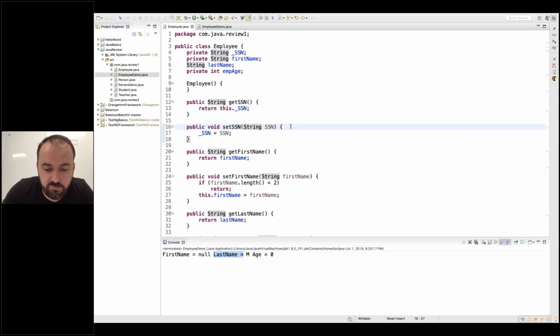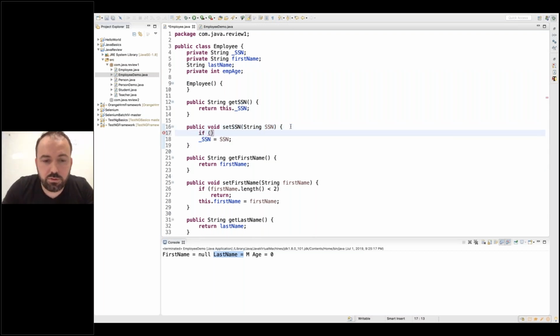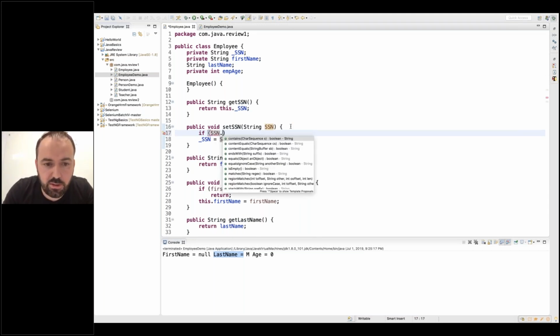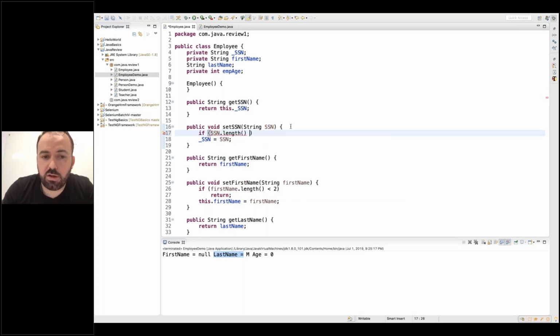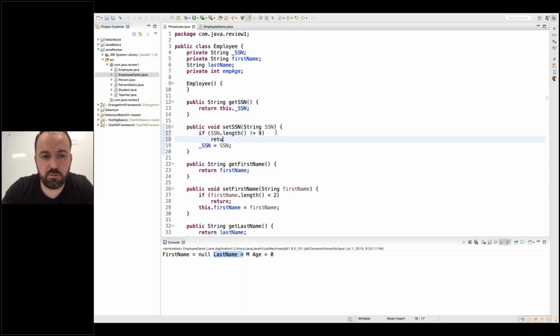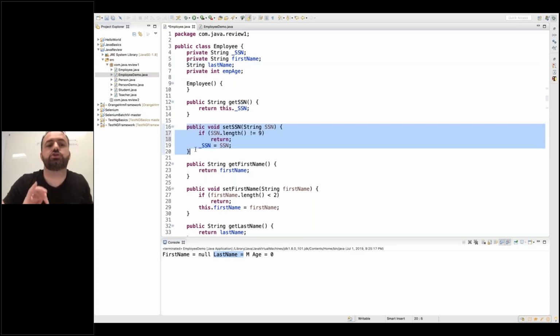Let's say Social Security number dot length is different than 9, I think, whatever number of digits a Social Security number has, then we don't accept it. Return. So we're saying if it's not 9 digits, we don't accept it. Only if it's 9 digits, we accept it. But we cannot control it from here. So in the setter, we can do any control we want.